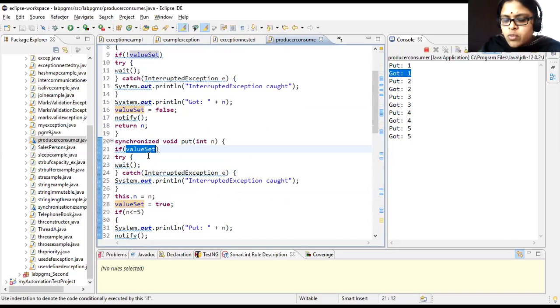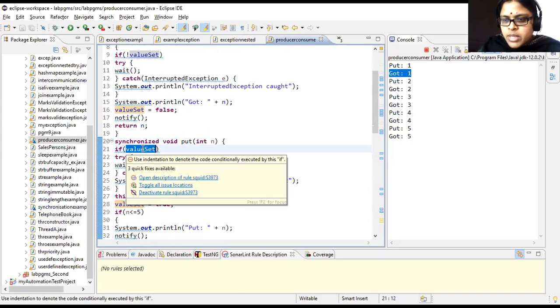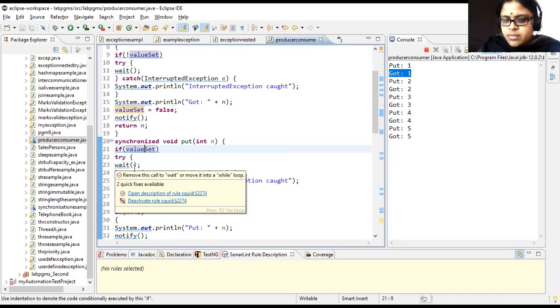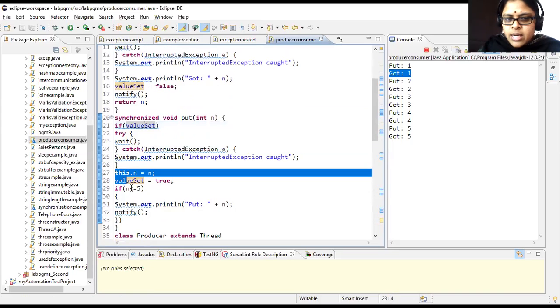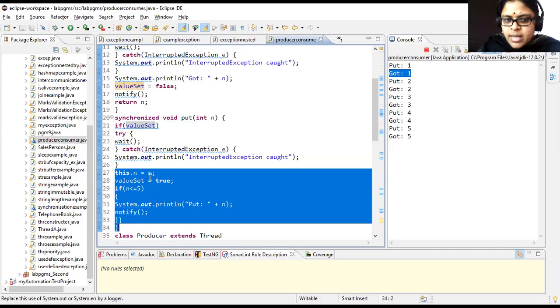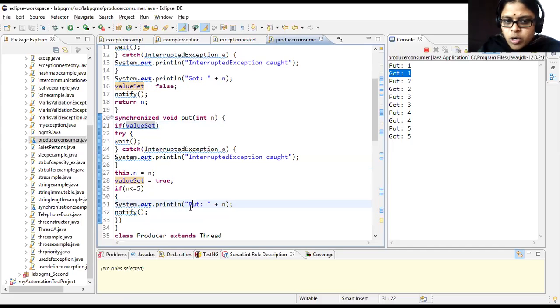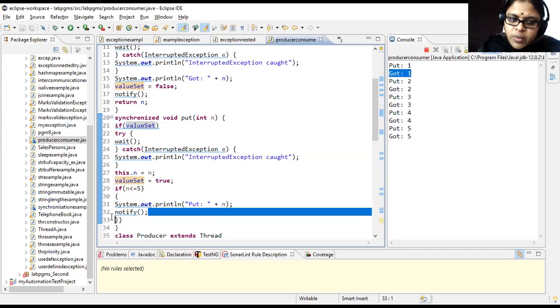That is what you want to do. You can observe the logic behind your value set as a Boolean value. If value set is false, it won't wait. So what will happen now? It goes here and your producer will produce the data. This dot n equal to 1. Value set is made true so that your consumer can get the data. And 1 is less than or equal to 5. So it has printed the statement System.out.println put value of n is 1 and it is now giving notify.